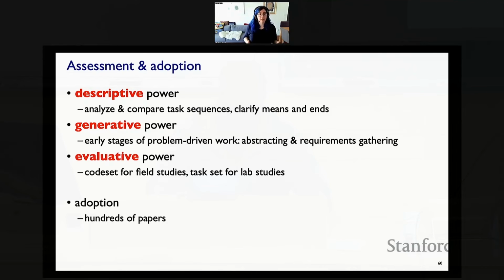What's really gratifying is the community has responded with adopting this framework. So there's been hundreds of people who have used this for all 3 of descriptive and generative and evaluative purposes. So that's been really heartening to see.